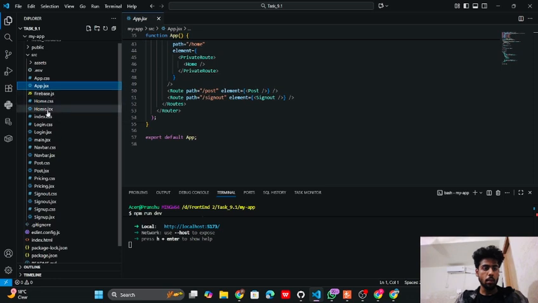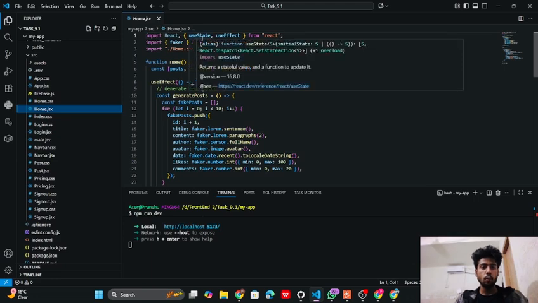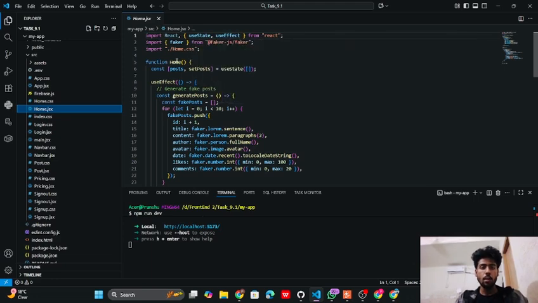Now coming on to each component. First is the home.jsx, where we have used useState and useEffect. Then we have called an extra library, faker, which I have used to generate all the long paragraphs and sentences of the home page, to make it attractive. There is no purpose behind it.